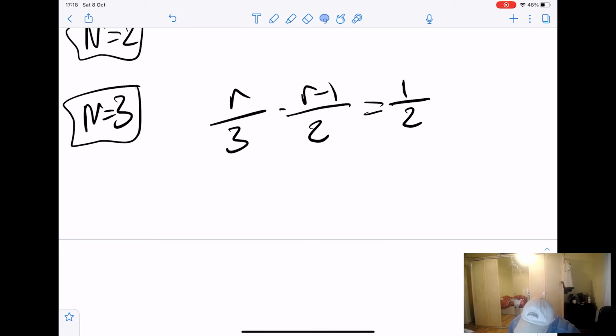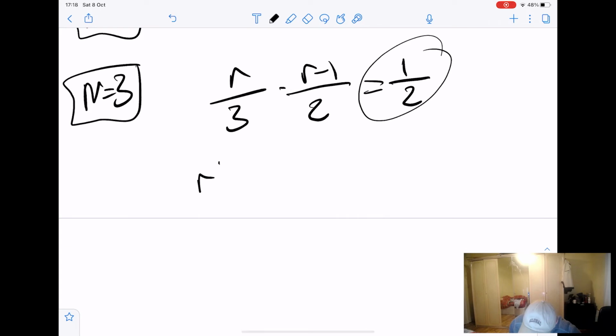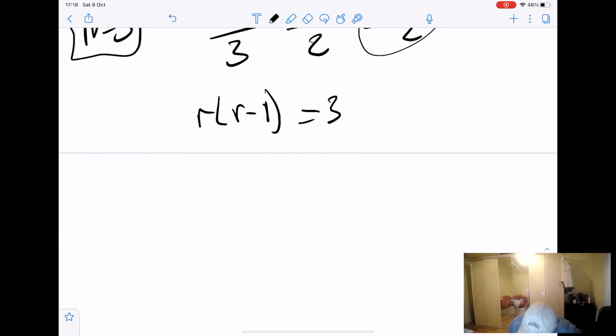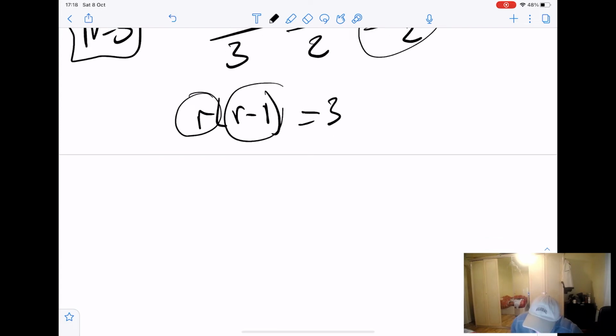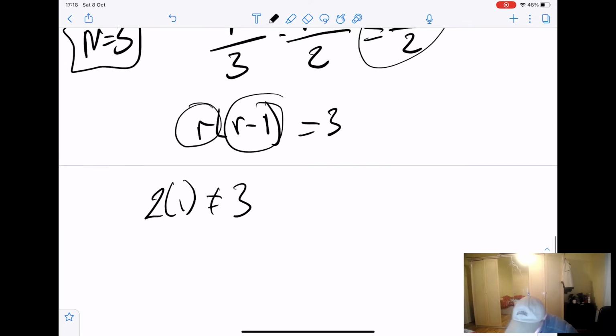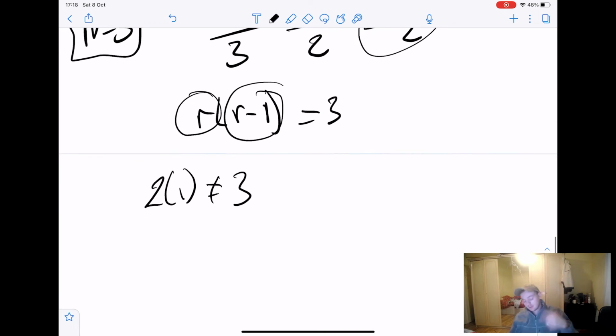Let's take this product here of 6 and times it by here. So we have R minus 1 equals 3. I know that there's no integer values that make this true because 2 minus 1 is not equal to 3. So we know that there's no integer values for this to be true.